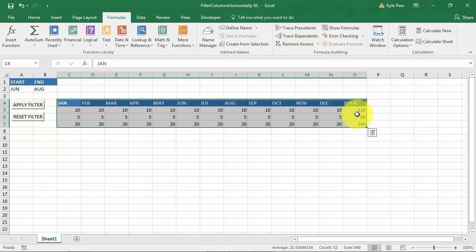Now the question was, I want to build a filter for specific months. Perhaps I just want to see April through August. I really don't care about January, February, March, or September, October, November, December. I just want April to August.